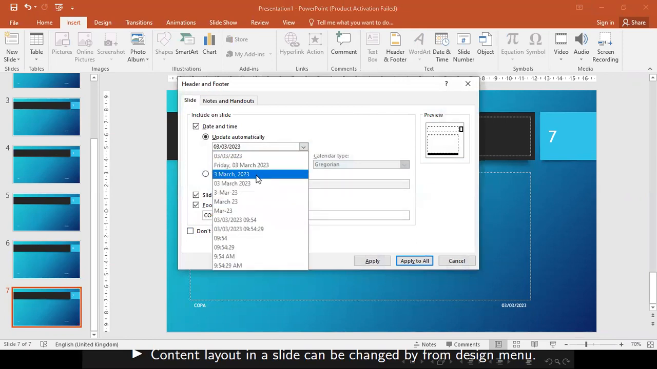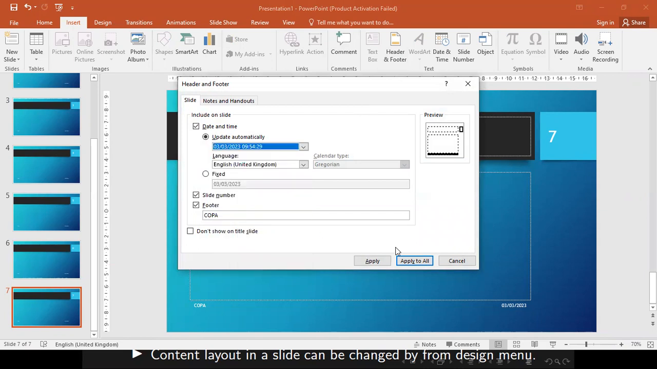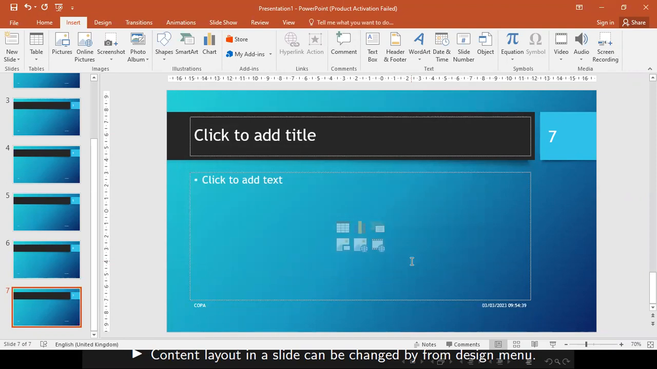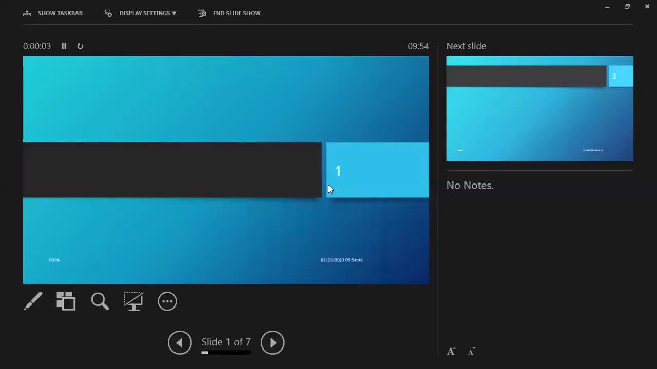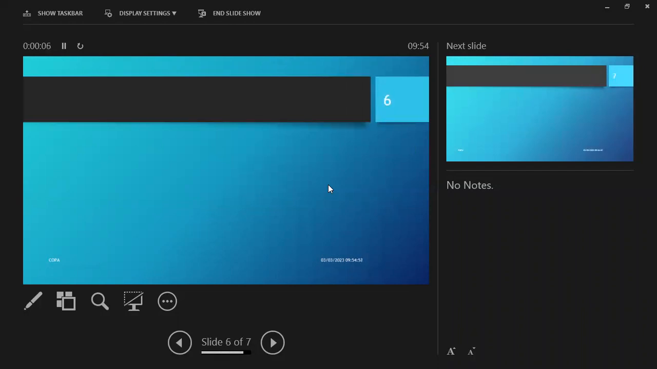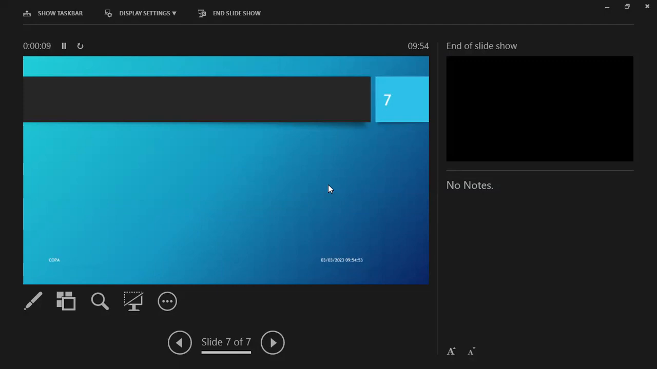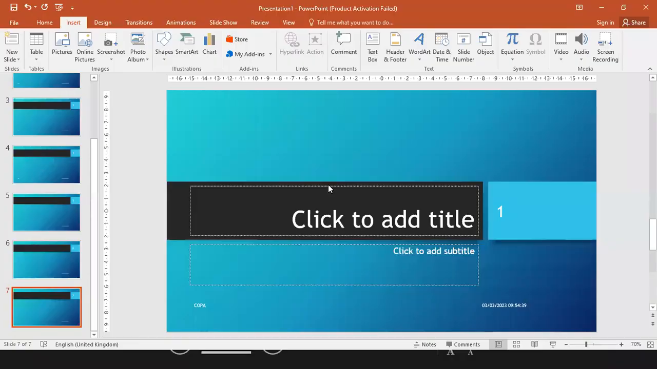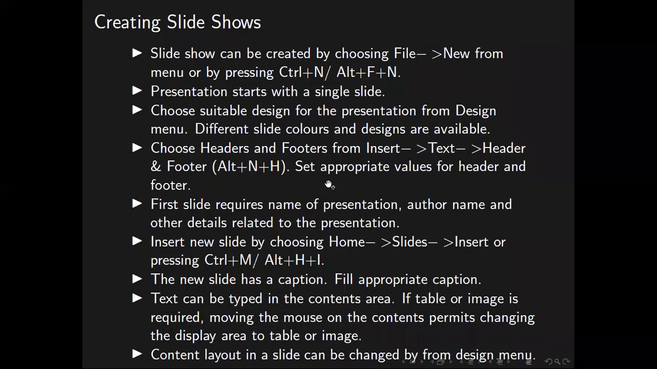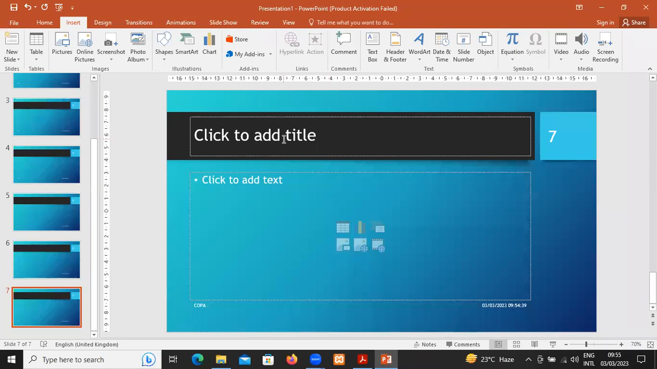Updated automatically. It can also display the time. The current time can be included. Whenever you start the presentation, you will get the current time, 9:54:46. Take a look at this. It's updating on its own. The time gets updated on its own. You need not do anything about it. Done. Header and footer. Then slides can be inserted by pressing Ctrl M or Alt H I. H for home, I for insert. Take a look at this.